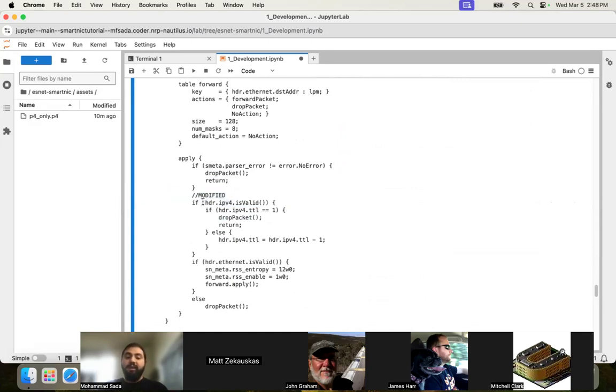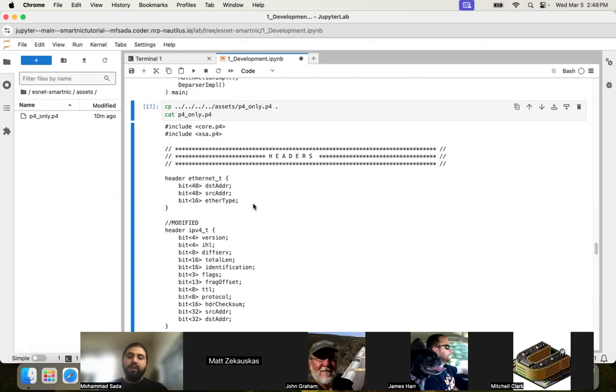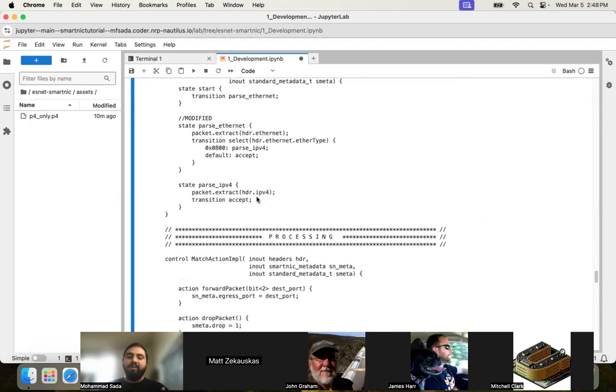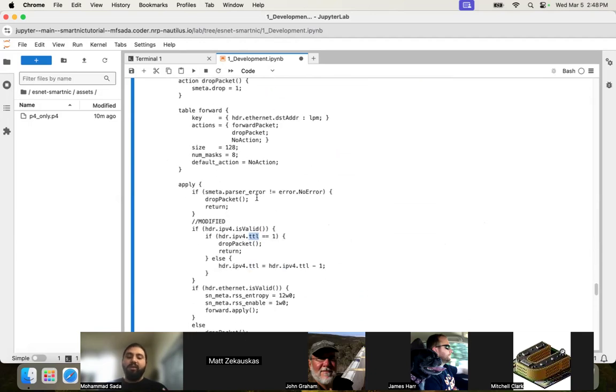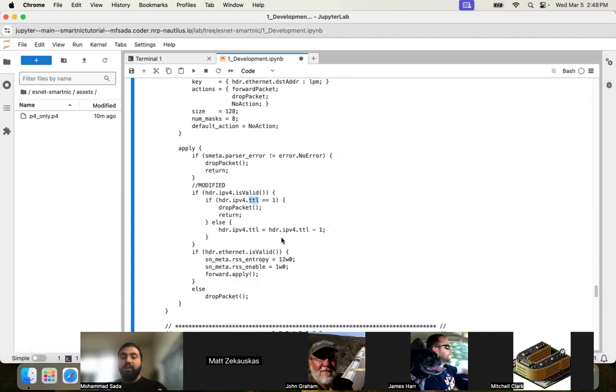We're looking if header.IPv4 is valid. That means if it is an IPv4 packet and everything so far is good, we have the ether type set for IPv4 and everything is valid. The TTL is a field in IPv4, which is short for time to live. Whenever time to live hits 1, that means the packet is not supposed to make another hop. It should be dropped. So whenever we have a TTL of 1, the packet should be dropped, and TTL in other cases should be decremented.